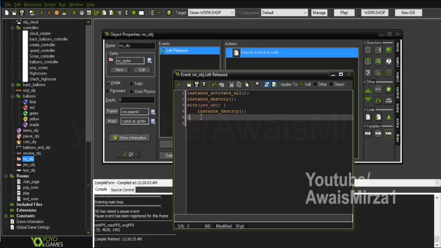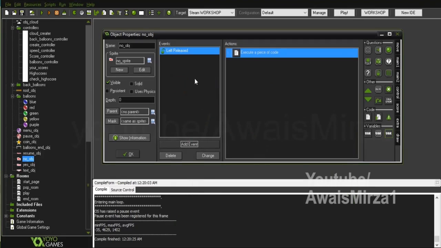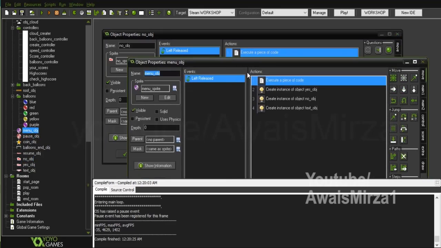So I will copy this one, paste it, and I will change its name to text_obj, and I need to destroy both of them, so that's why I have written this inside it. Alright, so the last thing that I need to do, I need to recreate my menu_object.